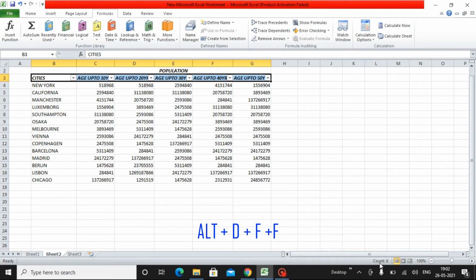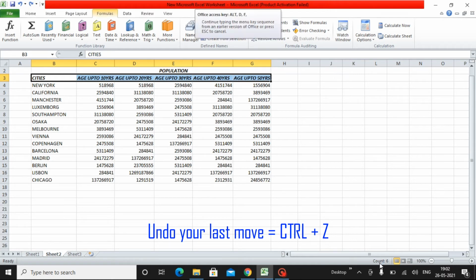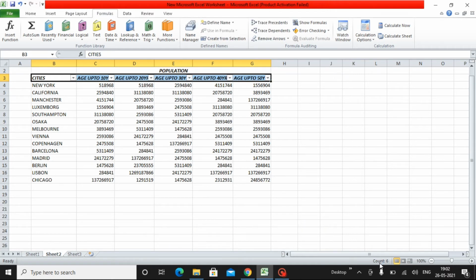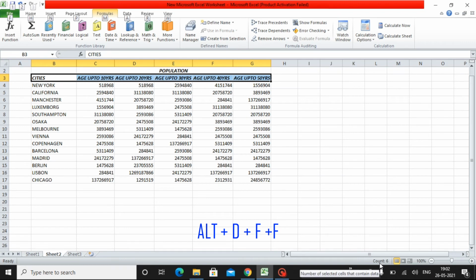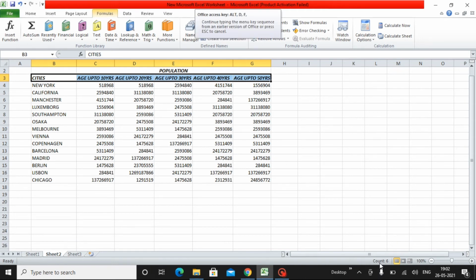You have to do it fast. Okay, so Alt plus D plus F plus F. If you have to revert back, if you have to remove the filter, either you can choose Control Z, or you will have to press Alt D plus F once again. So Alt D plus F plus F. Sorry, gone. Okay, so I'll place the filter.